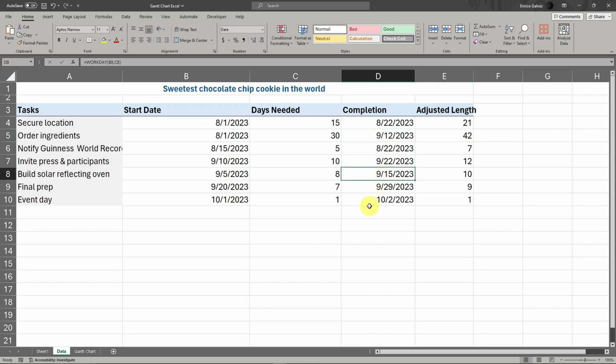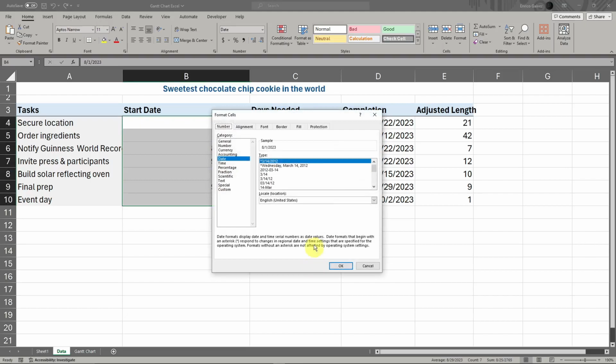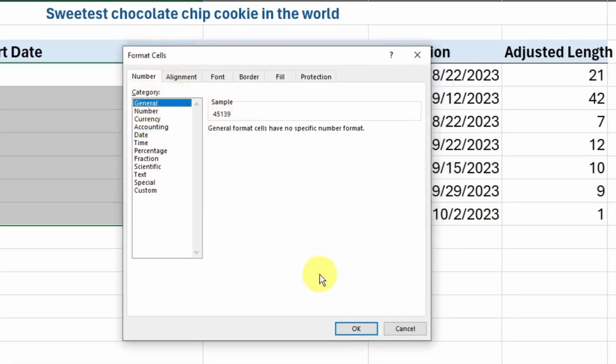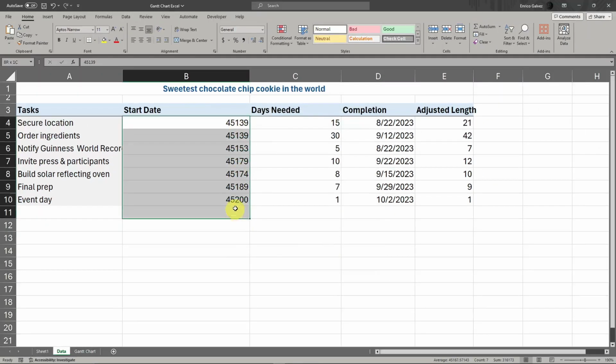So the first step in making a Gantt chart with this one is reformatting the start date. We need this in a number format and not a date format. To do that, highlight it and press Ctrl+1 on your keyboard. You should see this option, Format Cells. Click on General, click on OK. Now we have a number format.